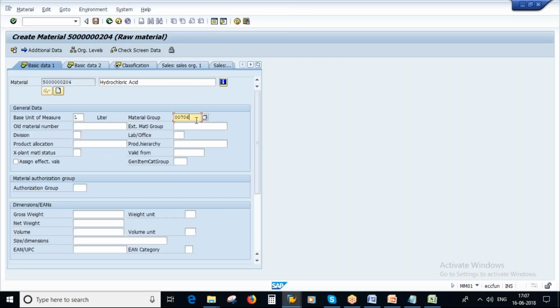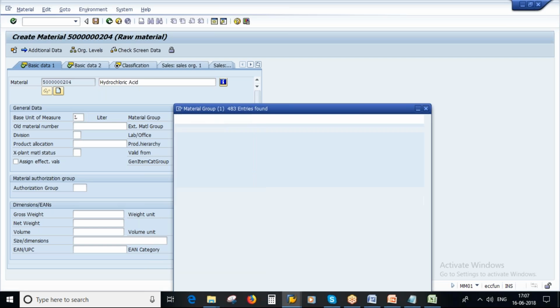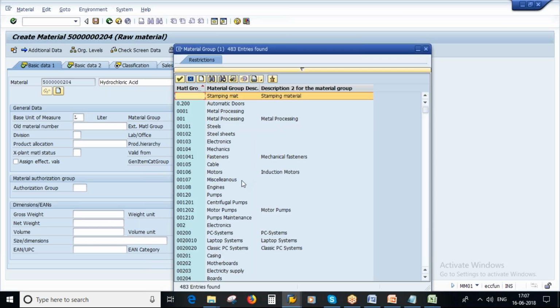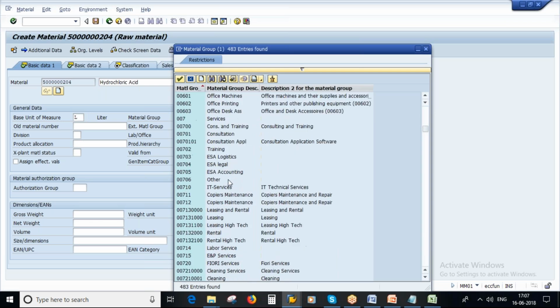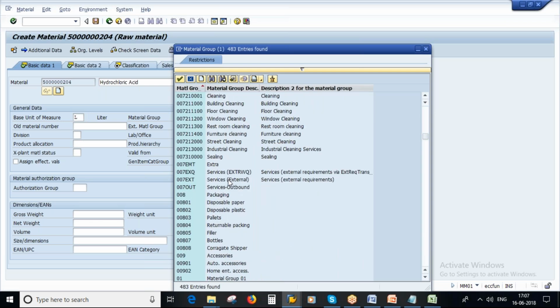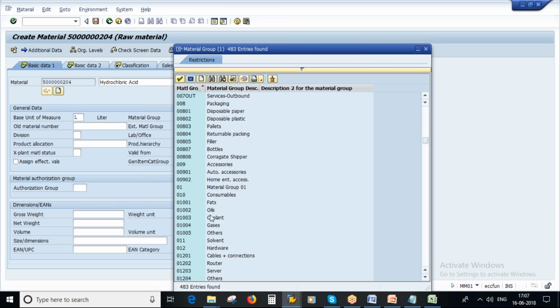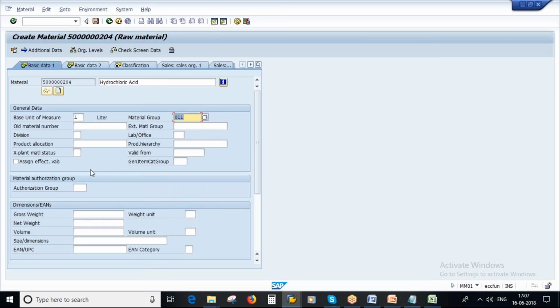Hydrochloric acid is a normal liquid. So you can select from the list. If it is not there, you can also create one. Let me check whether we have any liquids. Pallets is there, oils, gases. Okay, I'll select solvent. Hydrochloric acid is a liquid, it's nothing but a solvent. So I'm selecting this material group. After this, nothing is mandatory in these other fields. Just enter.